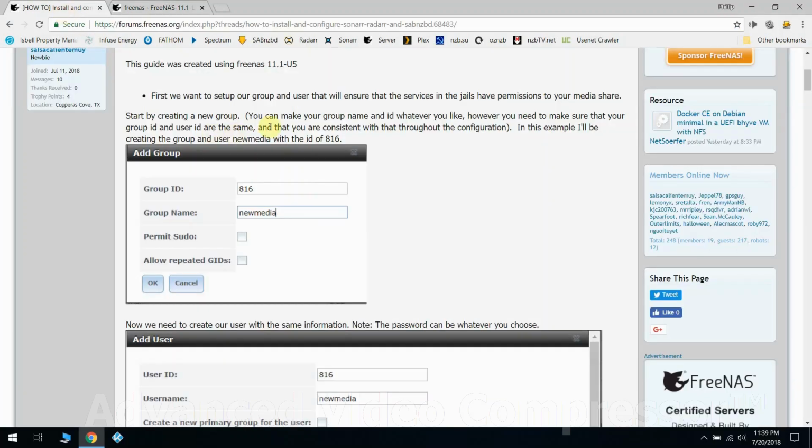And in the guide, it says that we're going to be using 816. You can use any group name, username, group ID and user ID that you want. You just need to make sure that they're the same. Your group name and username need to be the same, your group ID and user ID need to be the same, and you need to use that same thing throughout the whole process in order for everything to work correctly.